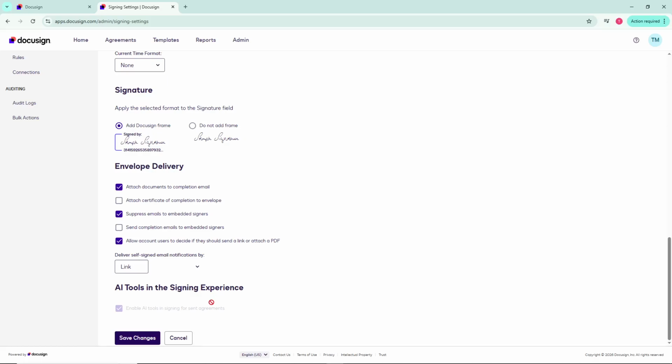Once you've made all your desired changes and you're satisfied with your configuration, look for the Save Changes button at the bottom of the page. Click it to finalize and apply all your settings. Your new signing configuration is now active and ready to use for all your DocuSign documents.